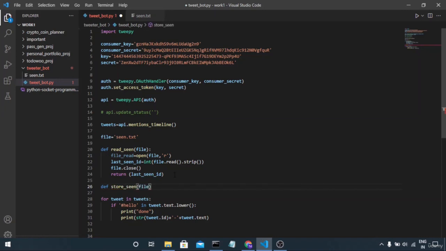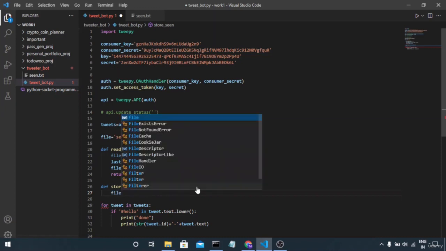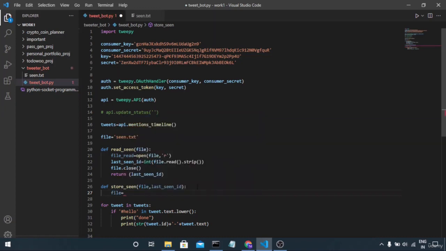Now this time there will be two variables: the first one is the file and the second one will be the last scene ID. We are giving a second variable because this time we are opening the file for the write operation. We need to open the file and write that these people we have tweeted them, we don't need to tweet them back, and update it.